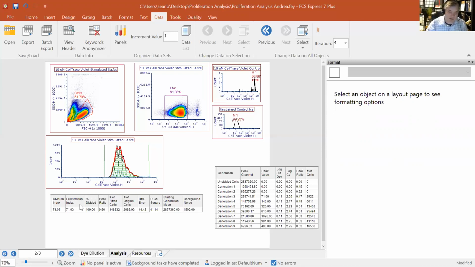So all the things that you're going to be looking for: division index, proliferation index, the number of original cells, all that kind of stuff is going to be in here. A lot of people just publish with division index or proliferation index. If you're interested in mathematically what these actually mean, there's a lot of resources on our website. If you just go into our website and type proliferation in the search bar, it's going to bring you to all the information that you need.